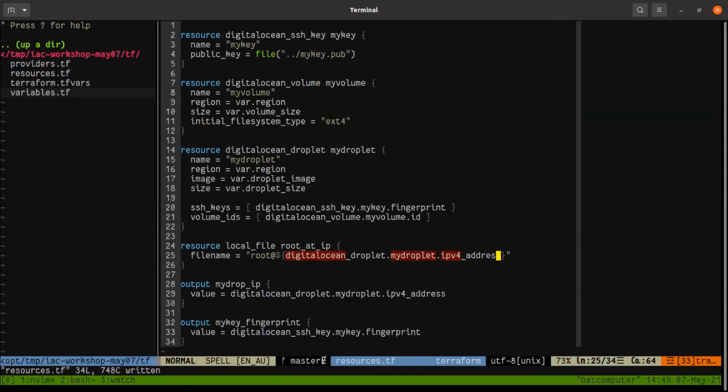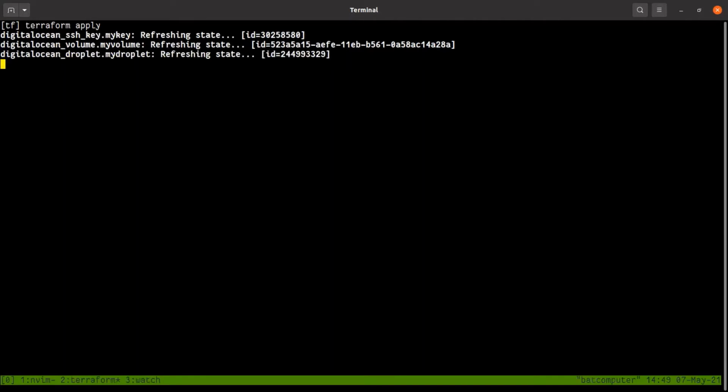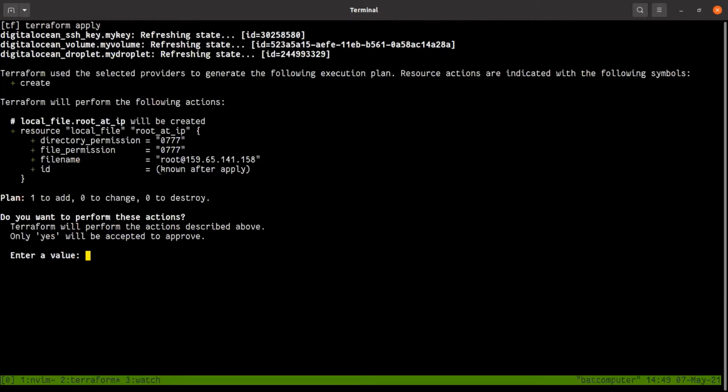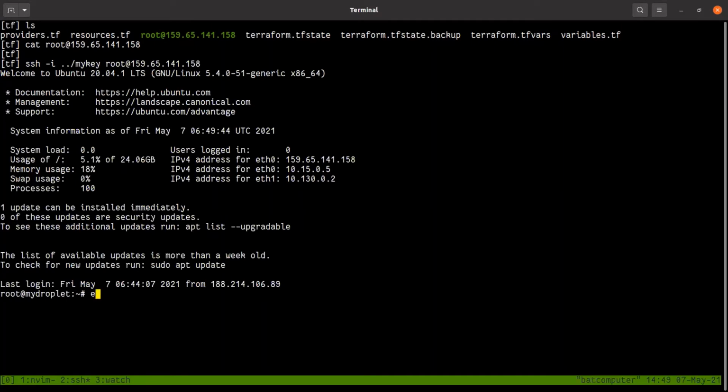Okay. So now I will apply again. It's going to say it will create this file. This is the permission, you can change the permission, whatever. So I'll just say yes. So notice that now it's created this file here. The file is empty, there's nothing in it. The purpose of that is so that I can do this: ssh -i my key root at, and I just reference that. So I don't have to type it. And now I'm in.